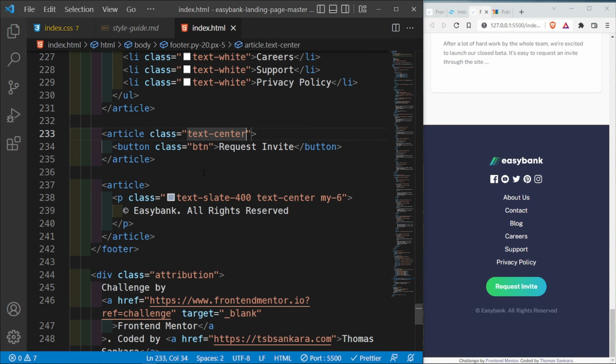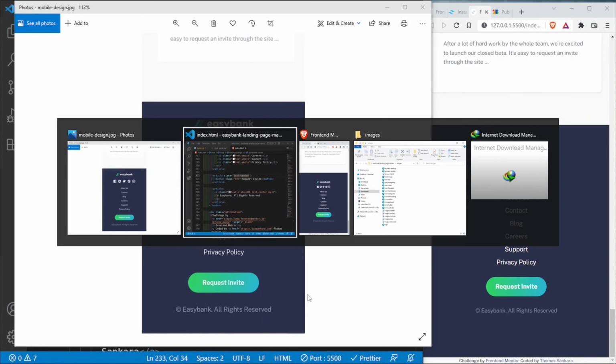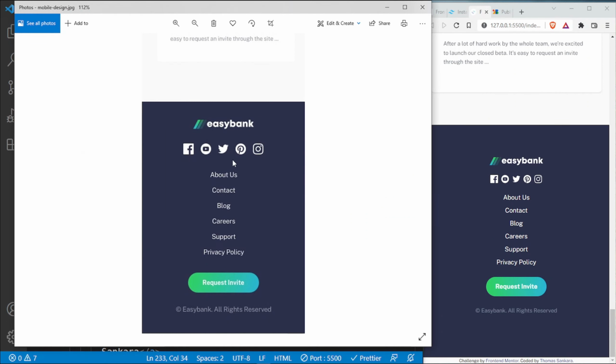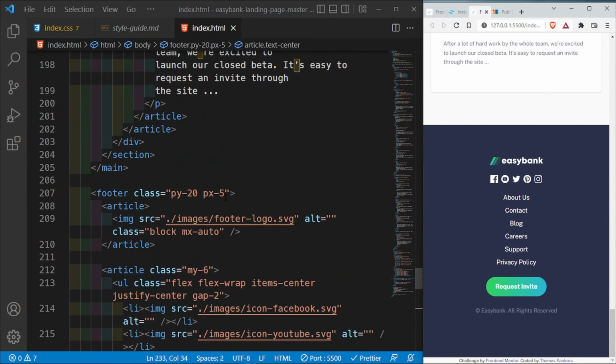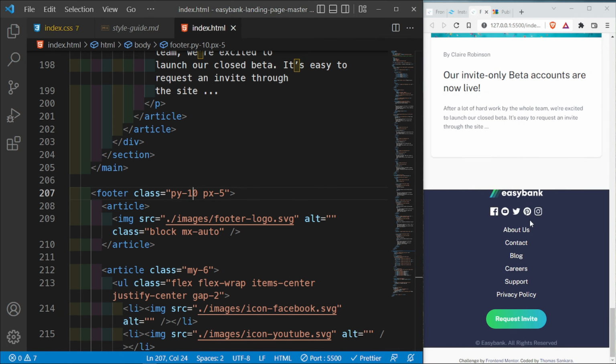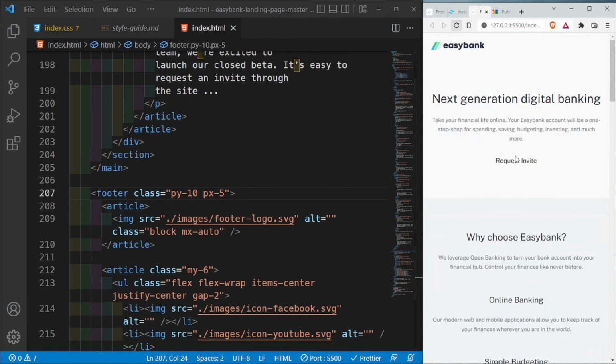Okay, since that works, then let me see. The spacing does look a bit bigger, and it doesn't have as much padding on the top. So let's go back inside the paragraph here, inside the footer, sorry. Let's reduce the padding Y to 10. Reload, come on. I hate when it does that.